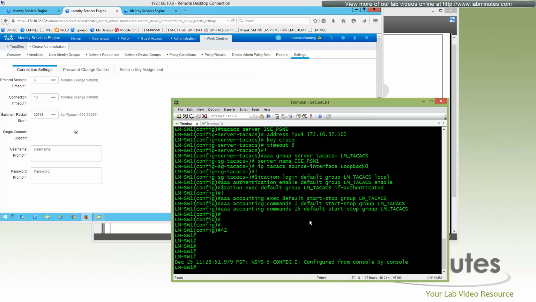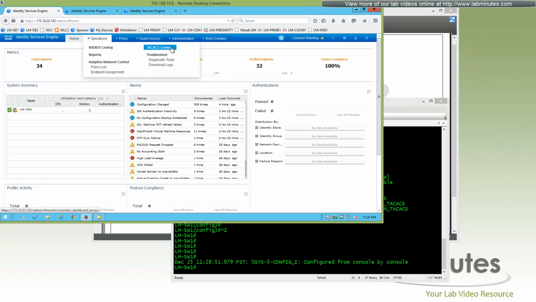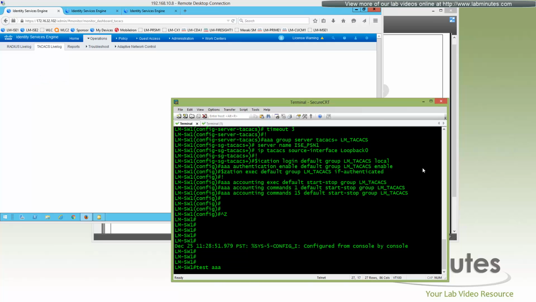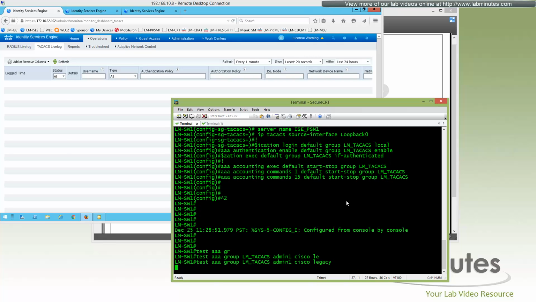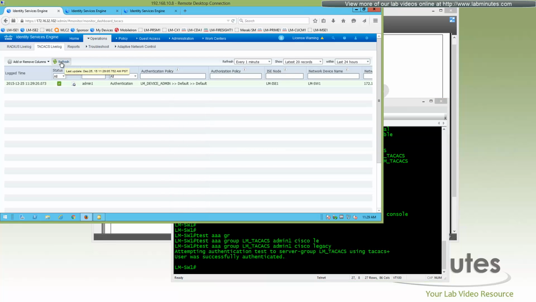So let's do a quick test for AAA. Let me bring up that TACACS live log. Make sure you click the TACACS one and not the RADIUS one. So you can do test aaa group LM_TACACS. We're going to use our admin user, admin1, password Cisco, with the legacy option. Okay, so you can see here it came back and said user was successfully authenticated.